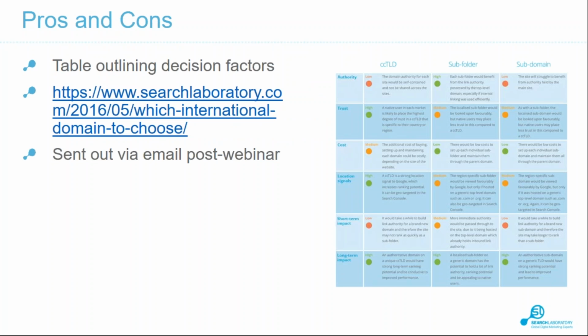In terms of the pros and cons of these approaches, I will be talking through these in a bit more detail on the following slides. However, we do have a blog post on our website which covers a lot of these in a bit more detail.